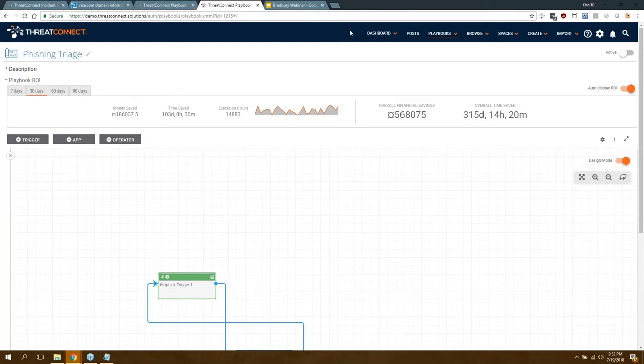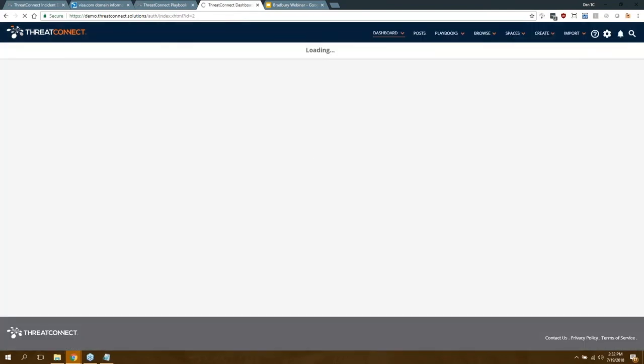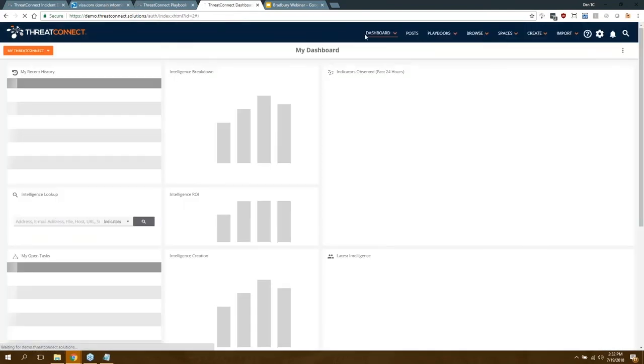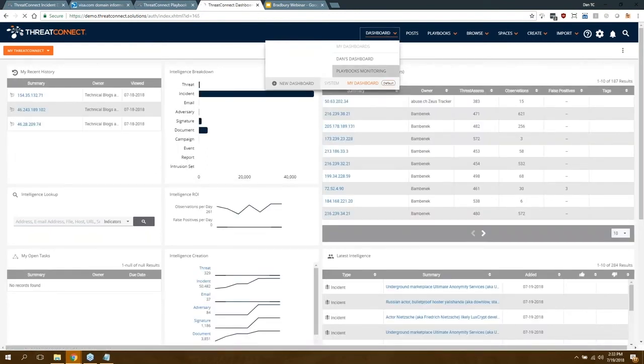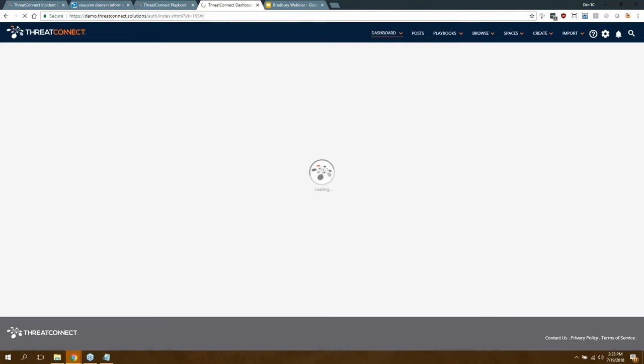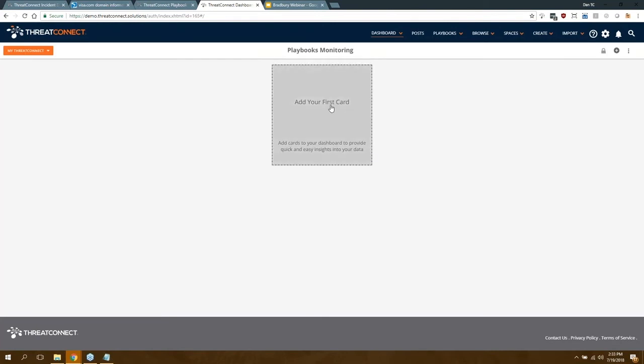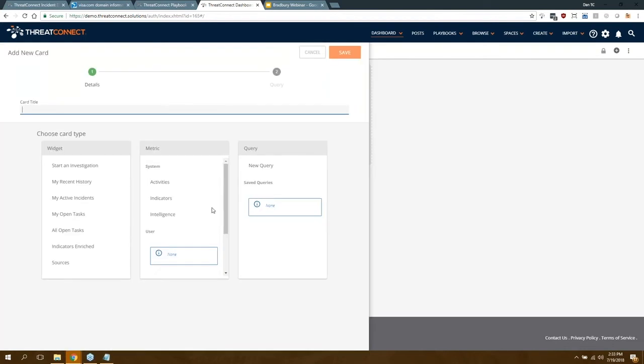The final thing I will say about the ROI calculator is that those metrics are not just available in playbooks themselves, they are also available on the dashboard. So if I come in here, and I'm going to create a new dashboard called Playbooks Monitoring, I'm going to add a card to it. Under metrics, you now have 3 new playbook-specific metrics: execution count, financial savings, and hours saved.